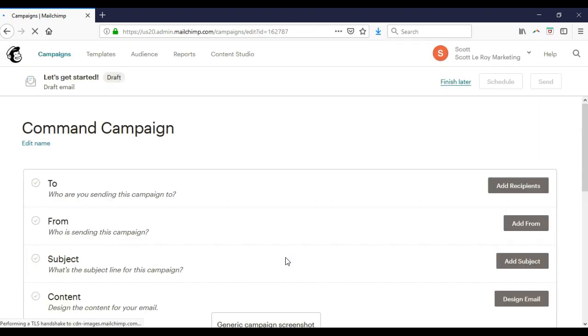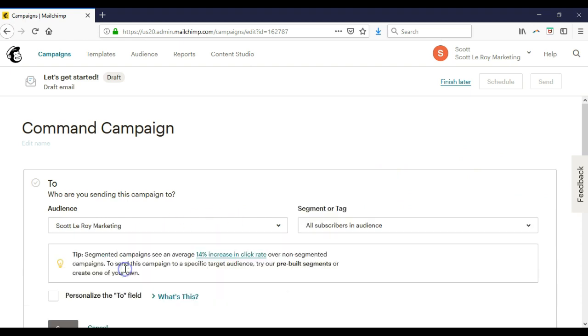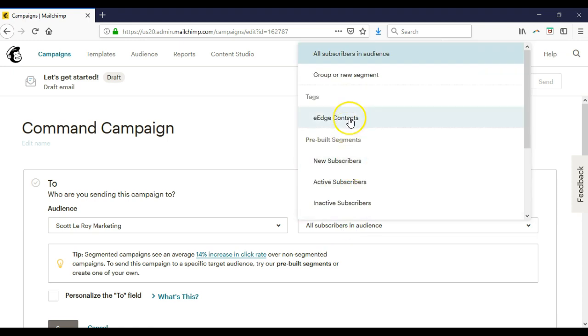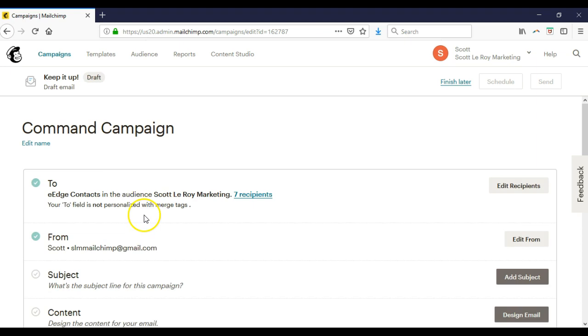You don't have to do this, I'm just doing this as an example real quick, but as you can see, it's going to specify who are we sending it to, who is this sending from, what's the subject, what's the content. On here, who are we sending it to? Well, I can actually choose an audience on here, and I have my Scott Leroy Marketing contacts ready to go. Inside here, I can specify what type of segment or tag I want. Well, I happen to have my tag set up for eEdge contacts, so I could send this out to the eEdge ones instead, so it'll go out to those 7. I'll click Save on here.